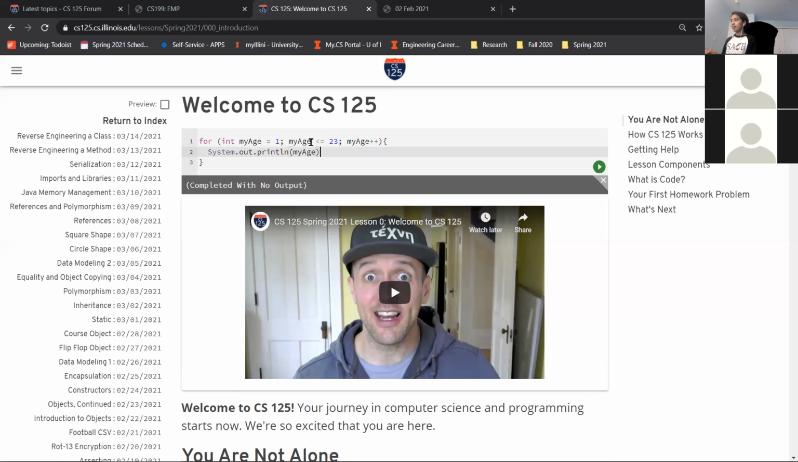Okay, so in this for loop, it's going from 1 and it's going up till 23 and it's incrementing by 1 every single time. So the counter in the for loop would be this variable, my age, and each iteration would be every single time that this loop runs.